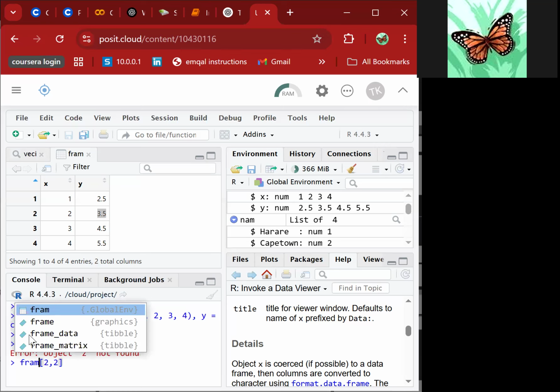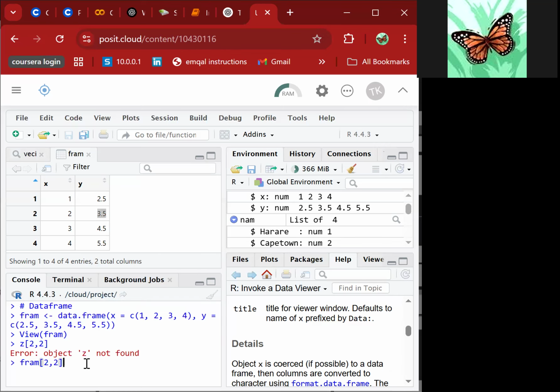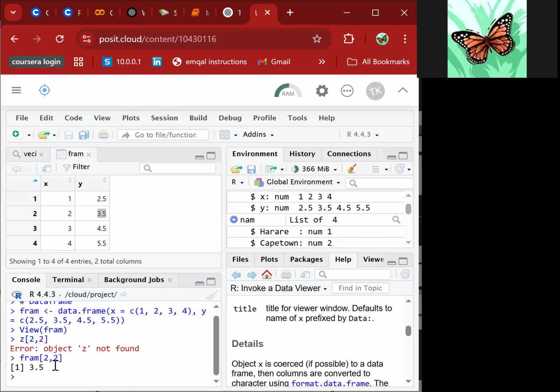You're actually using Z for my stuff. So if I put frame and I play 2.2, I get a 3.5 value back at me. So that's what you need to understand about indexing using commas. Actually, you can also index using our column names. I think we have done that earlier on when we had to index using the strings. So that's indexing using the string.